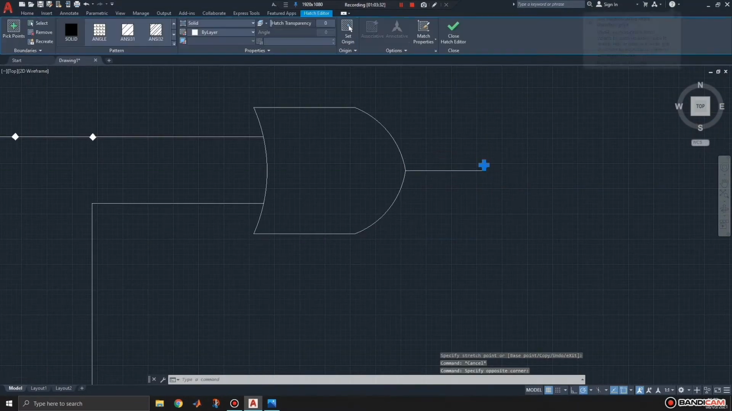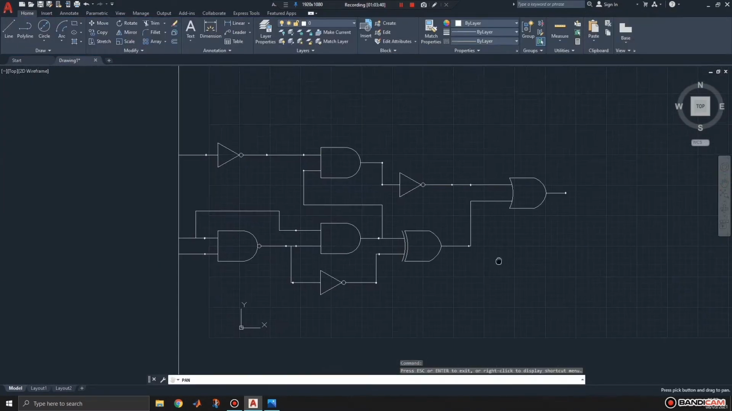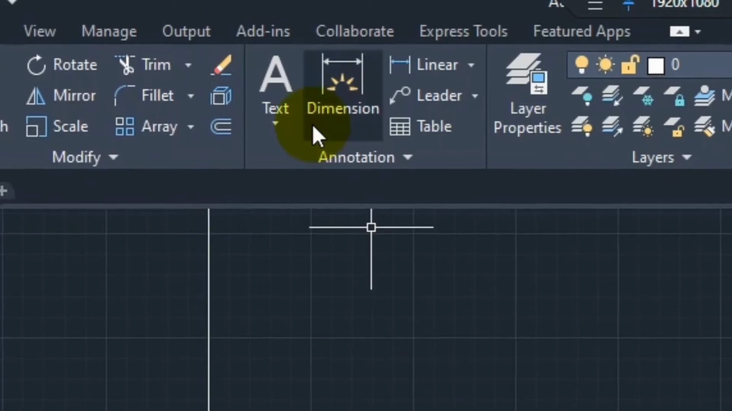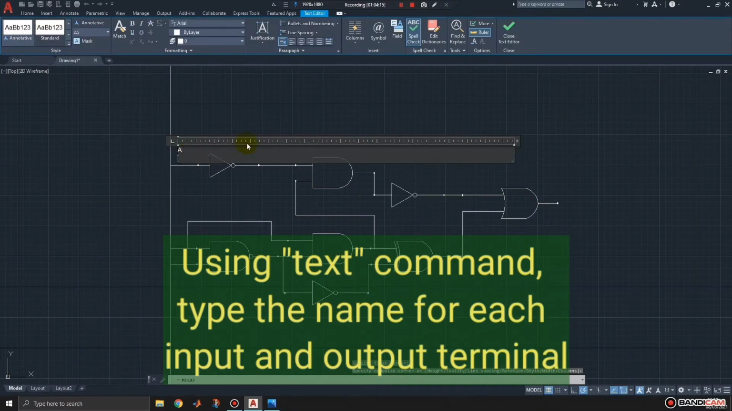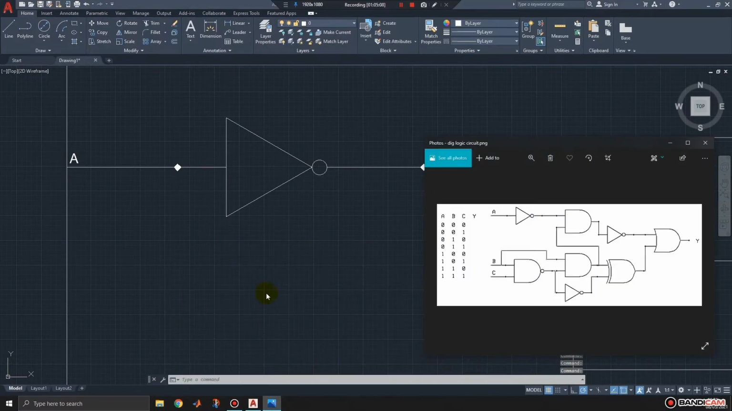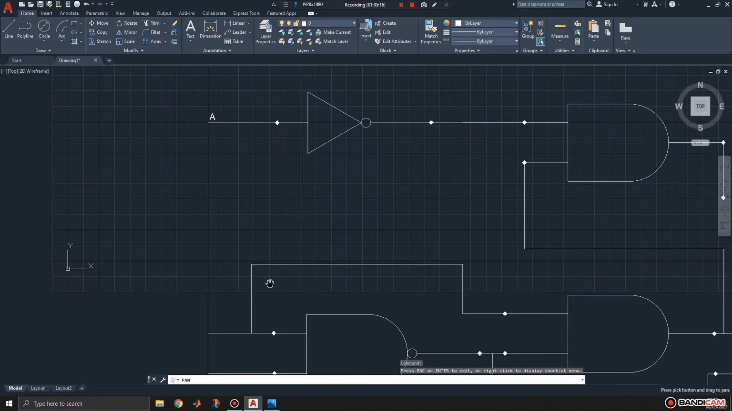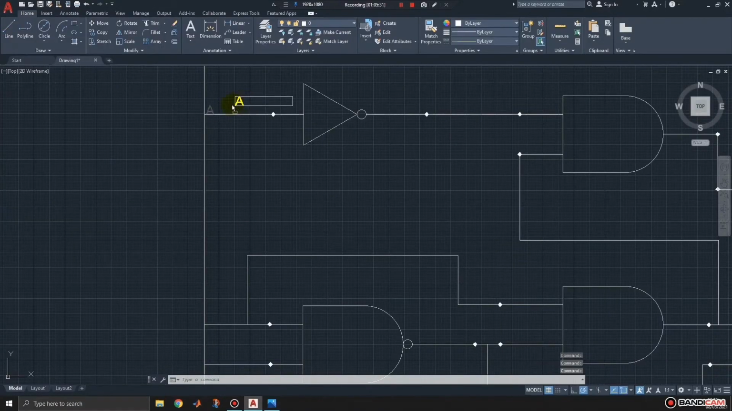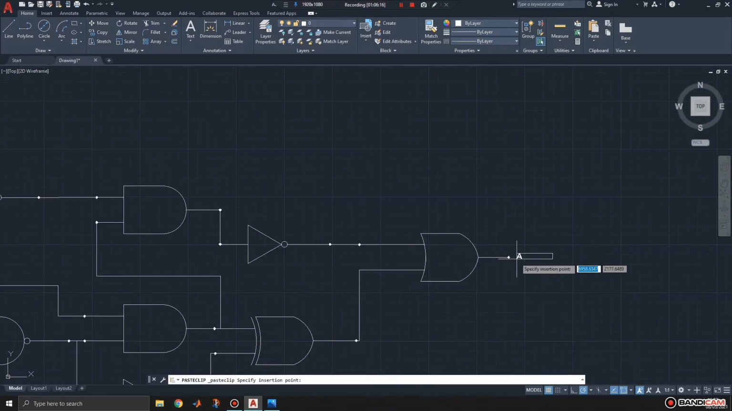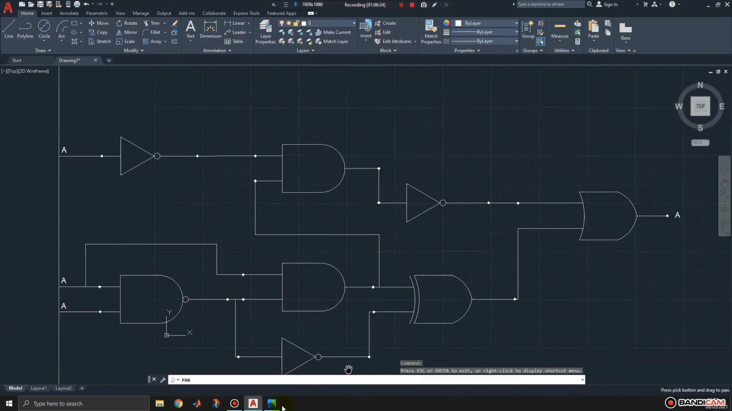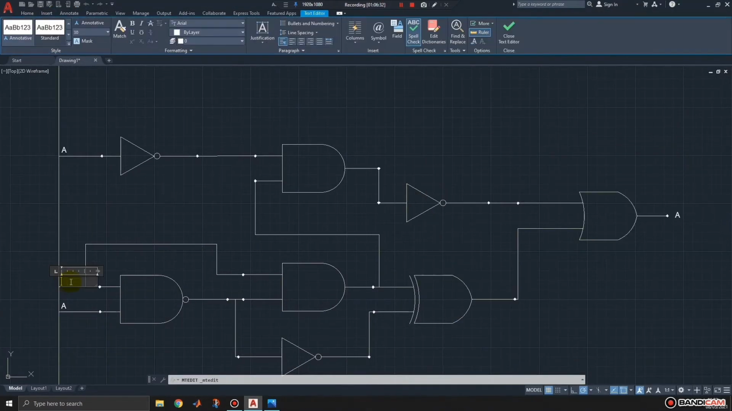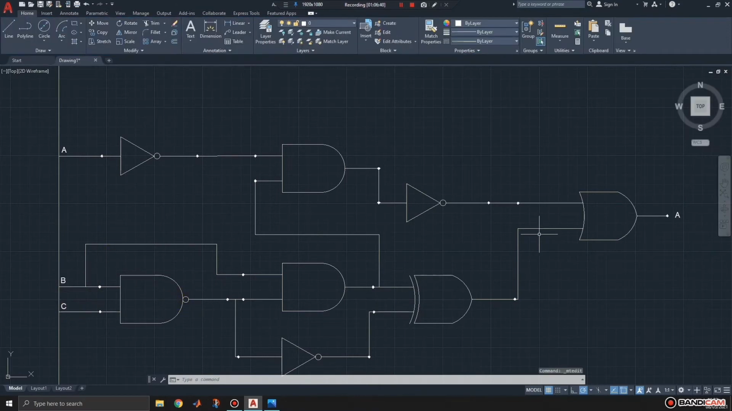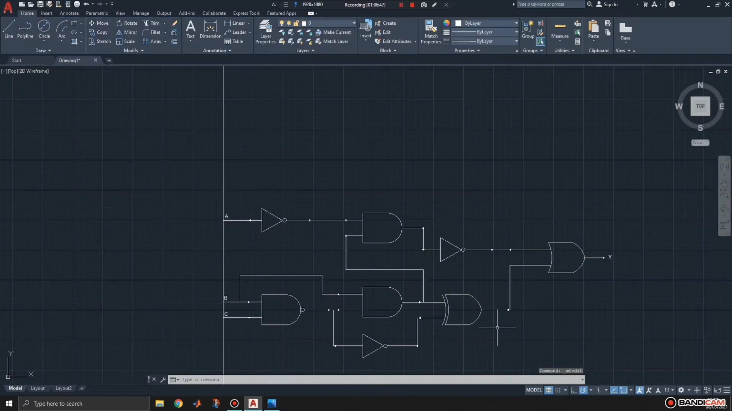Put this last dot. There you go, and then now using the text command, type the name for each input and output terminal. As you can see, there are 3 inputs. So let's just copy this text and place it for all the inputs and even for the outputs. Here you go. And edit it. We have A, B, C, and for our output we have letter Y. Remove this guideline.